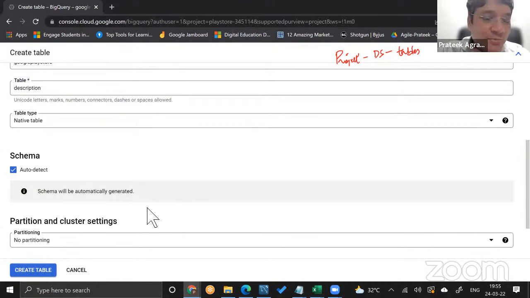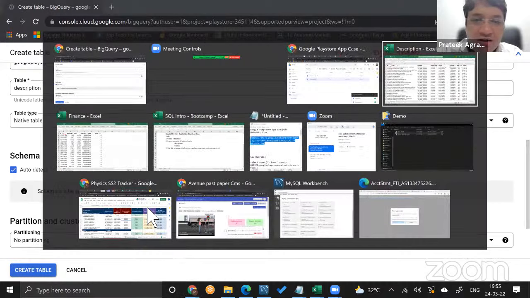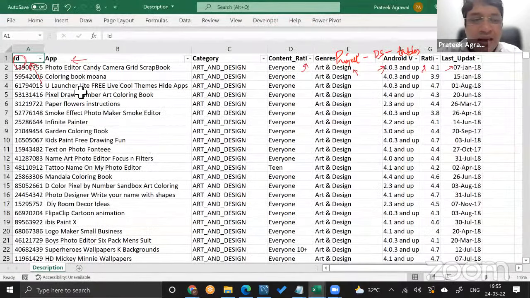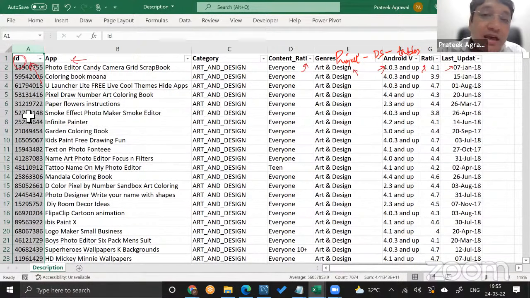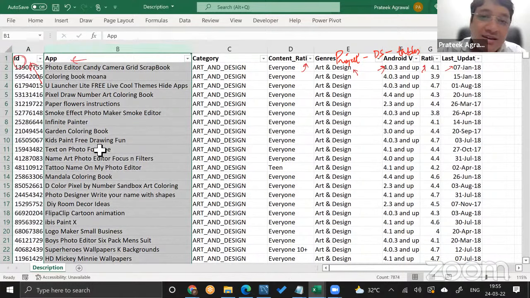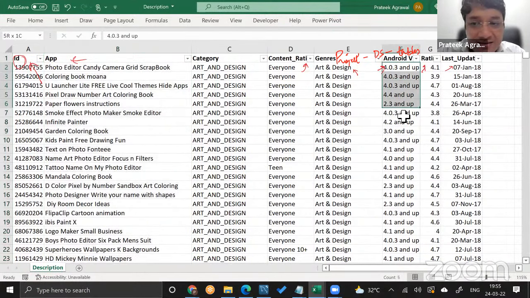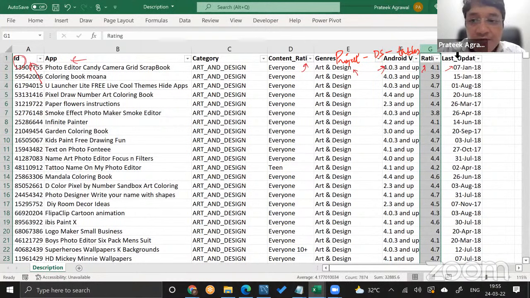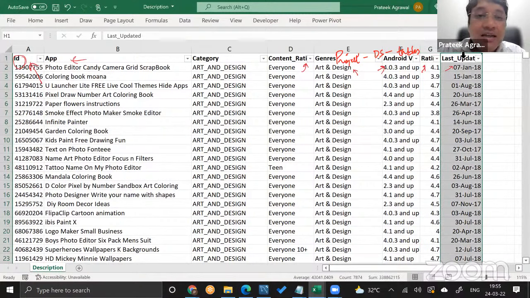Now this particular small option has a very large implication. If you notice the description file, you've got multiple columns of data, and each column of data contains a different type of data. For example, the ID column contains numeric data, whereas the app column contains text data. Category also contains text data. Content rating also contains text. Genre contains text. Android version also contains text. Alphanumeric is also always text. Rating, on the other hand, contains numeric data. Last update date contains date data type. So different columns contain different types of data.